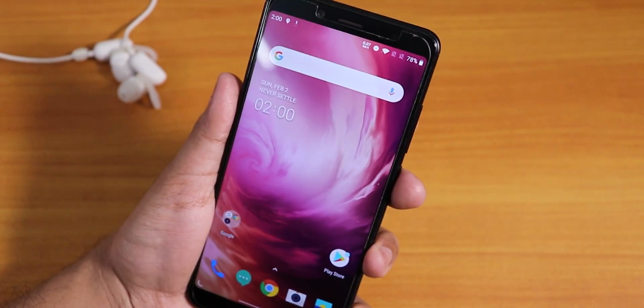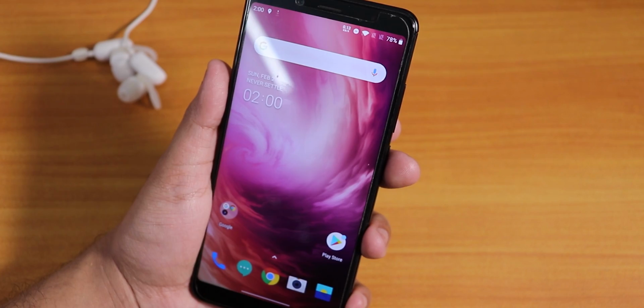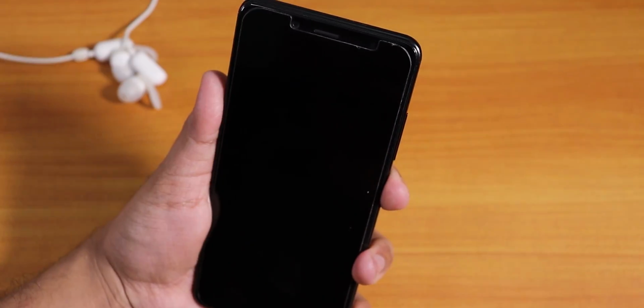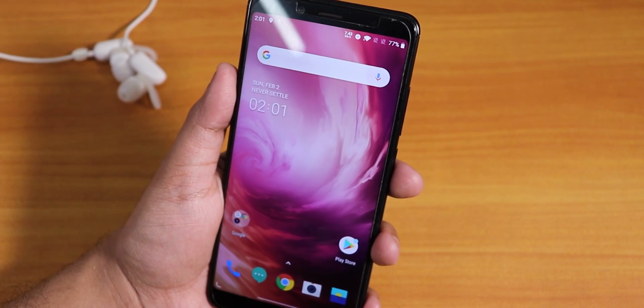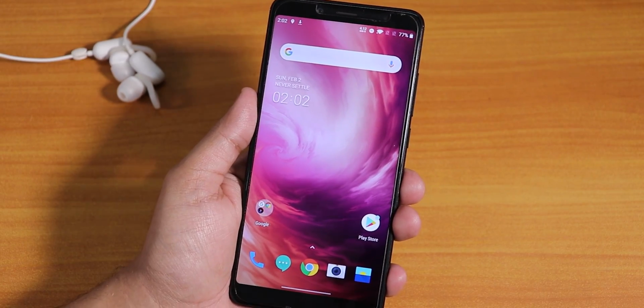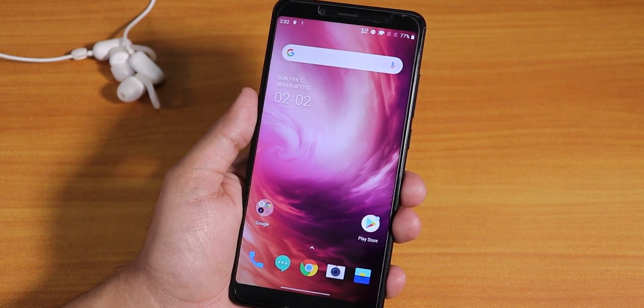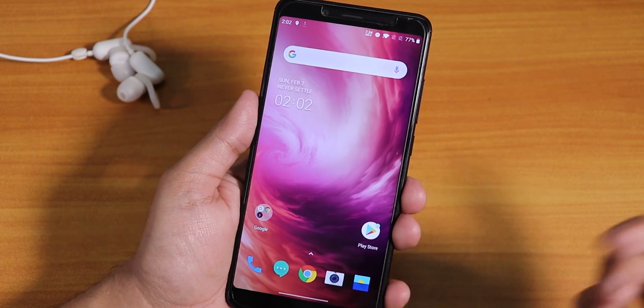So yeah, the face unlock actually worked. If you have noticed it, let me show you again. As you can see, the face unlock works amazingly well. So that was pretty much it about the impressions of my OnePlus 7 Pro's OxygenOS on my Redmi Note 5 Pro.